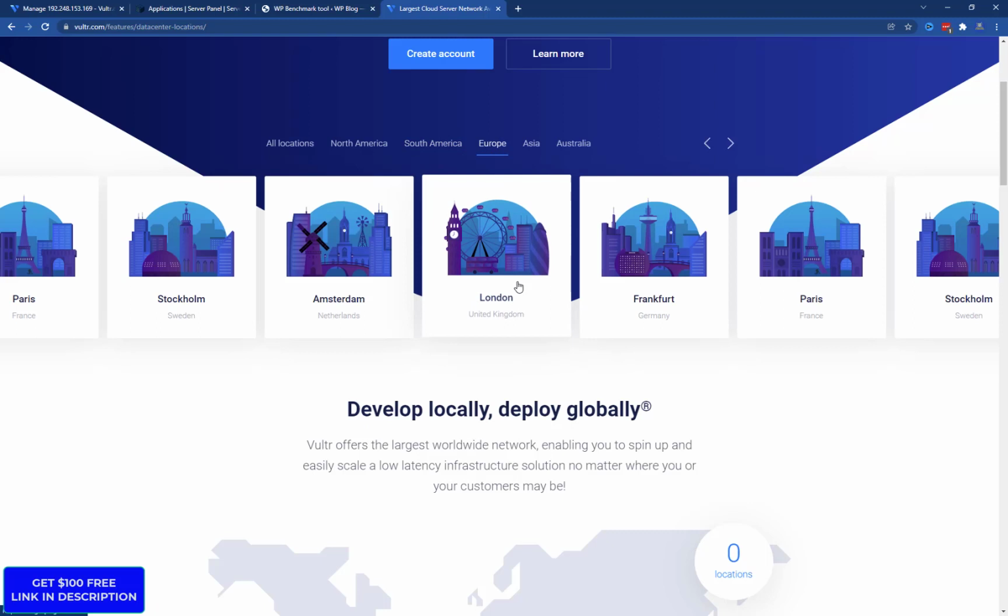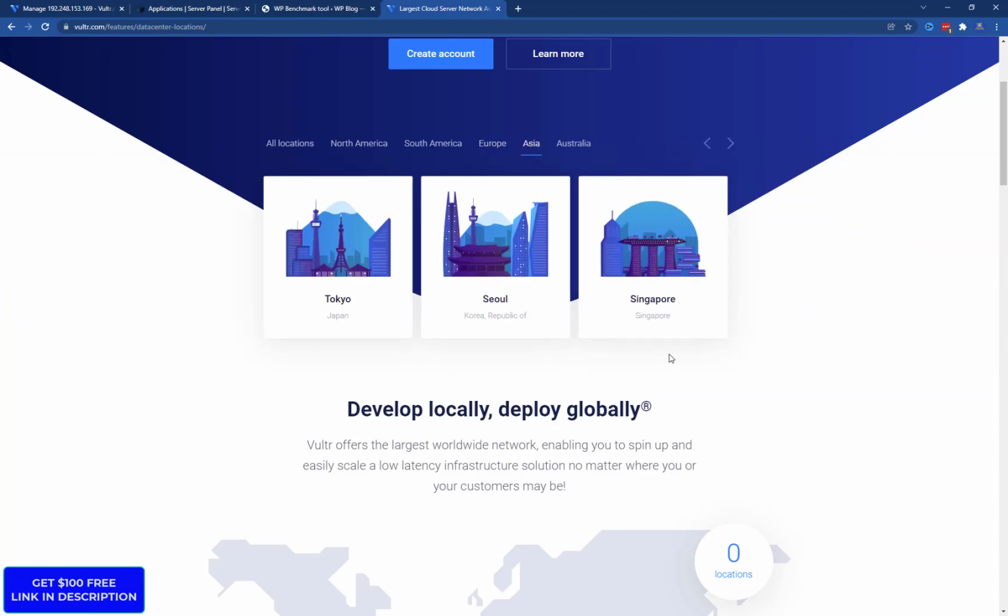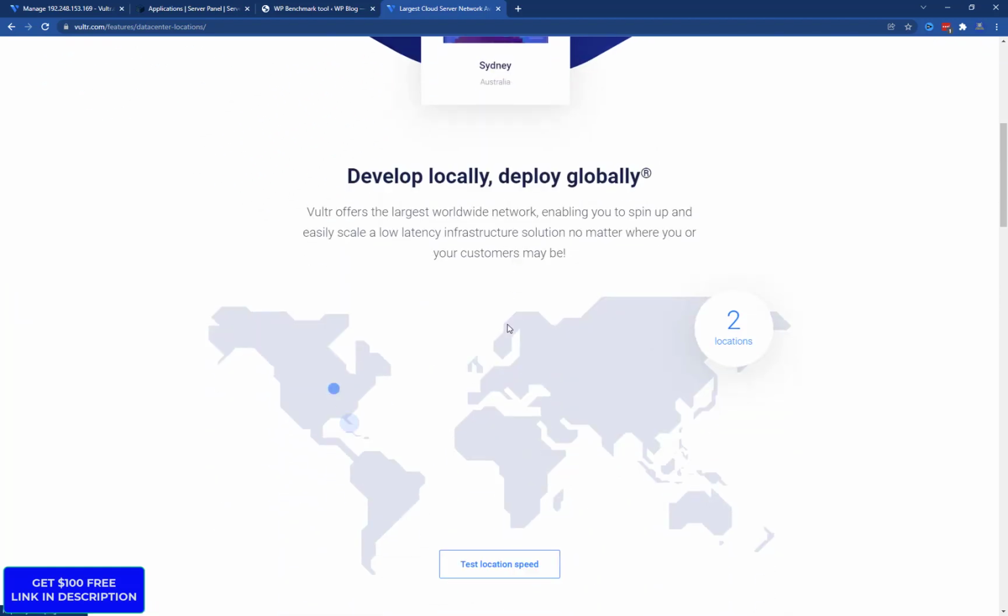Europe, that's where I've got mine. London, Frankfurt, Paris, Stockholm, Amsterdam. That's very generous because I haven't seen many in Sweden. Amsterdam, I know there are a lot of data centers there. Amsterdam, London, Frankfurt, and Paris because of OVH. There's a lot of capacity there. Asia, Tokyo, Seoul, Singapore, all the way in Australia, Sydney. Nice.